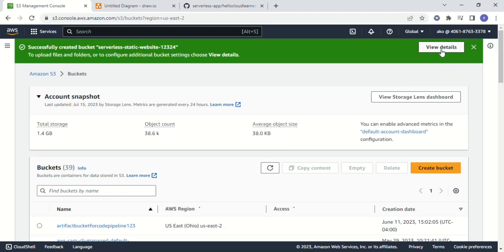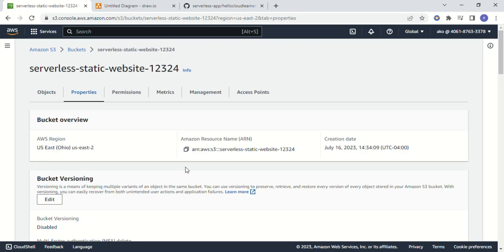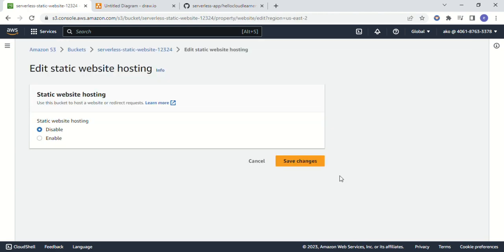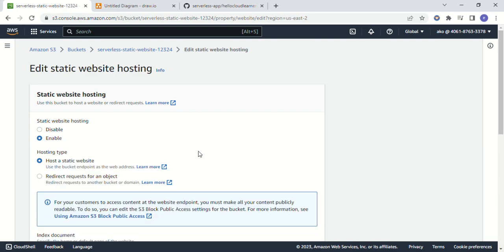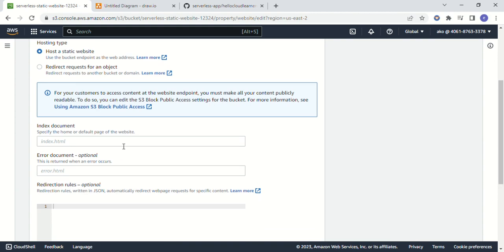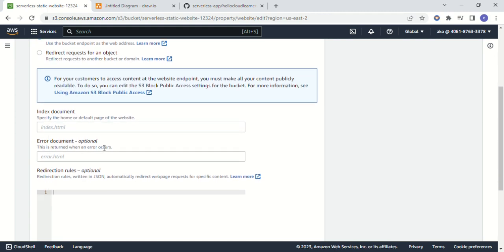So our bucket has been created. We're just going to view details. Here we're going to enable static website hosting. We'll go to properties, scroll all the way down to static website hosting, click on edit, enable, host a static website. I'm going to put in the name of the document that we're going to upload for our static website.